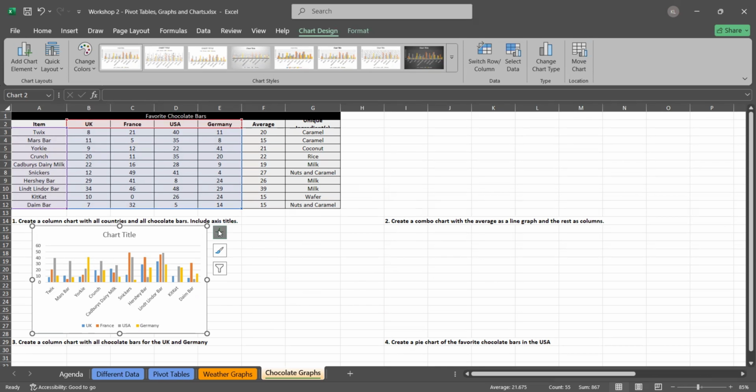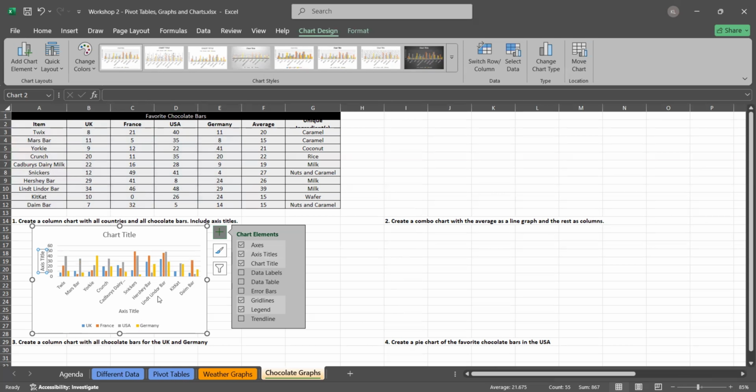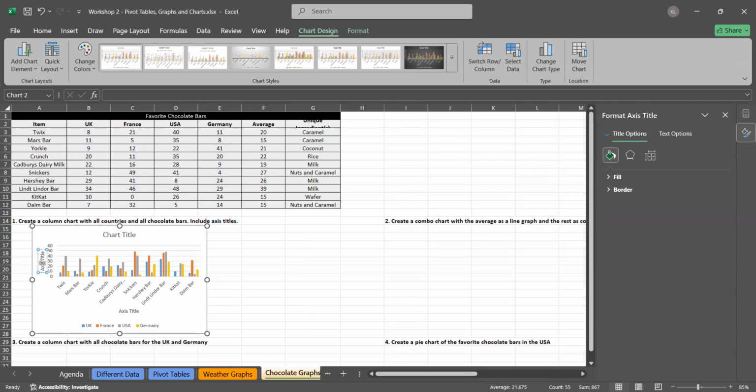So again, we're going to click on this plus sign. If you're on Mac, what you're looking for is probably toward the top left. And what we have is axis titles. So we're going to select that. And now we get these two boxes in which we can type whatever we need to.